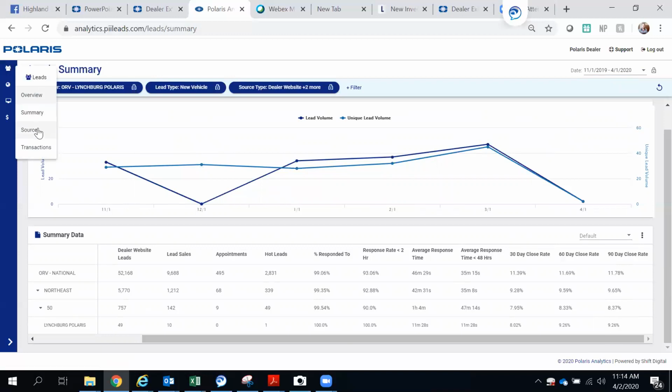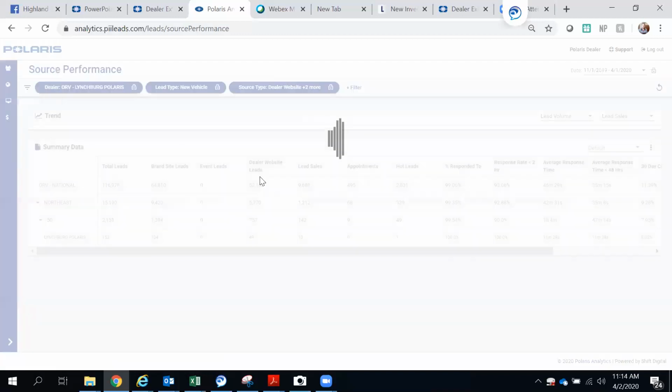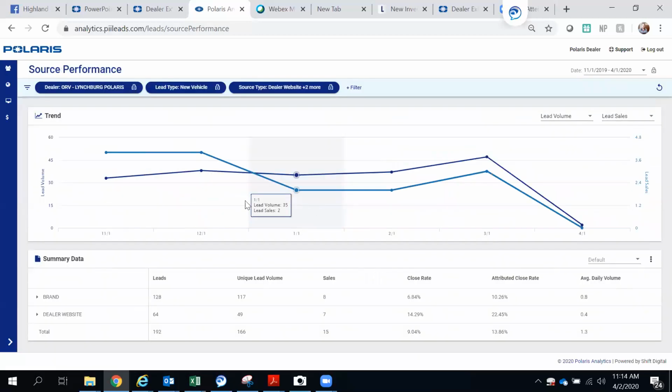Then if I go to the source leads section, this is very helpful just to see how I'm performing based on brand leads versus dealership website leads. No surprise here. Very common to see that your close rate for the dealership website leads is about twice as high as brand leads. So in this case, the Polaris.com leads are closing at a 6.8% rate. Dealership website leads are closing at 14.29.